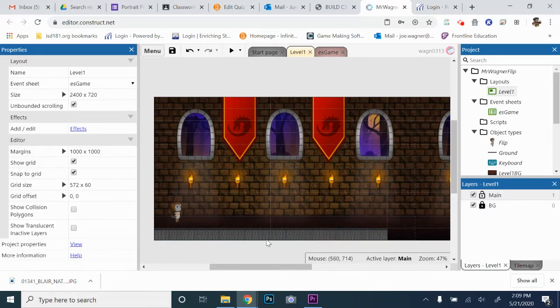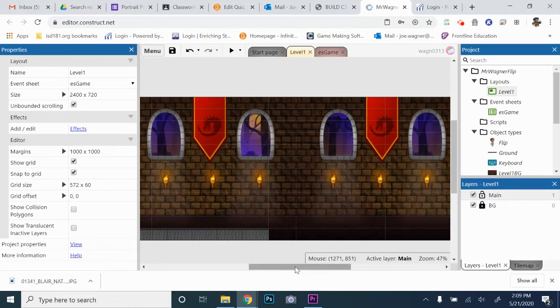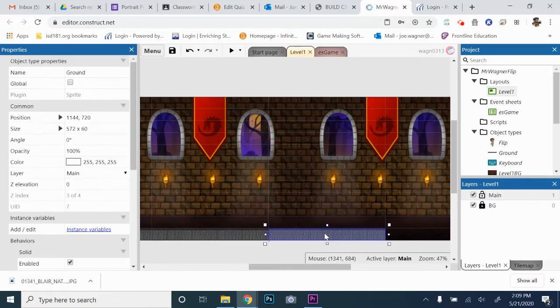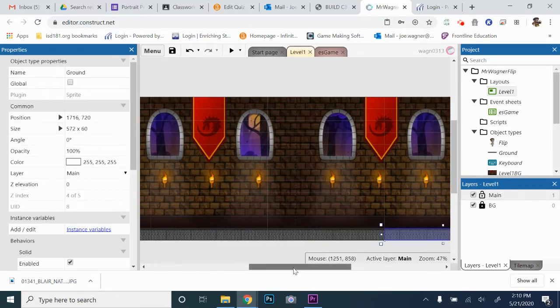Now this is also why on the ground object we had set the origin to bottom left, because now the origin is going to tuck right down into the bottom corner of the grid, and that's what's going to make it fit perfectly. So now I'm going to highlight, hold control, just keep dragging these across.